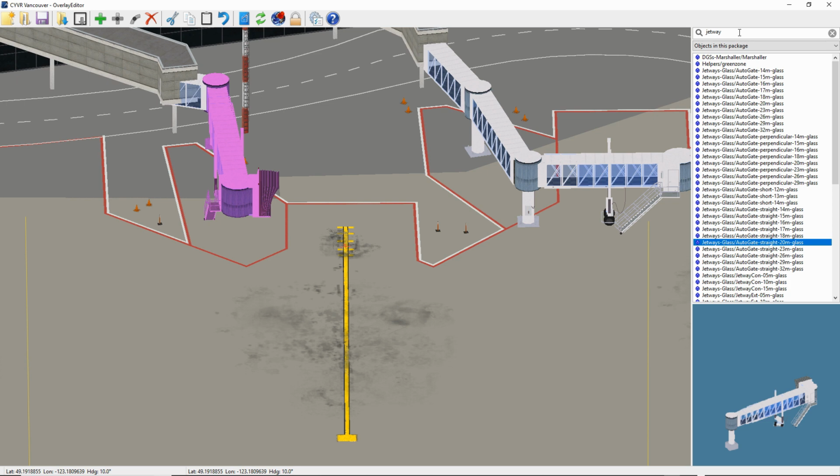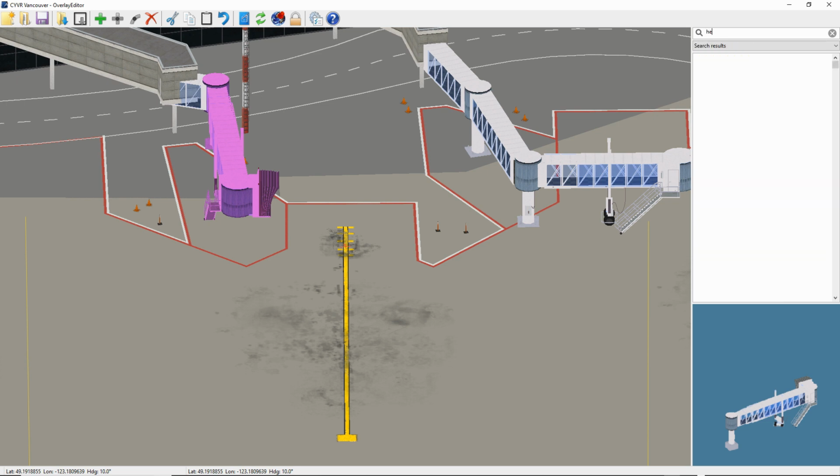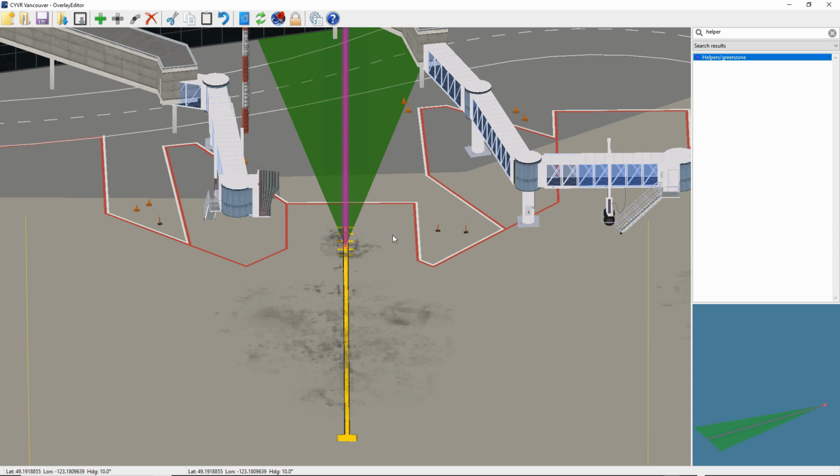Then you want to put in the helper. Now the helper here kind of shows you a green zone where you want to put your marshaller outside the green zone. So this puts the area here that you don't want to put the marshaller inside this area, as it somehow messes up the alignment with the AutoGate. Then typing up here, I think it's DGS, brings up the marshaller.